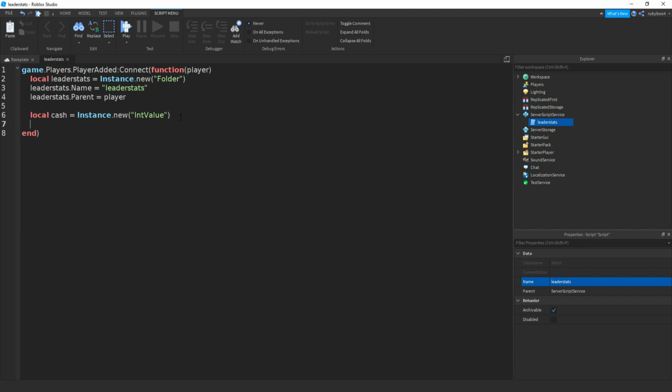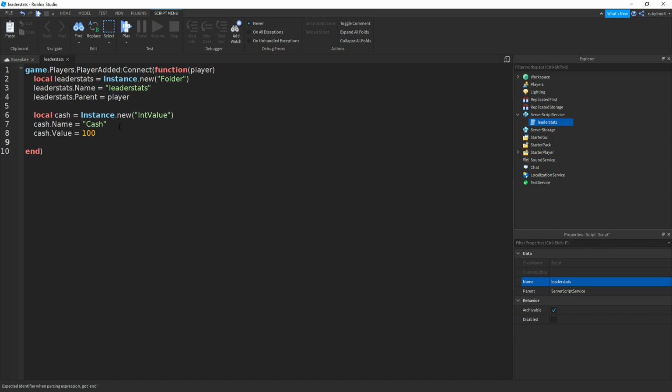Once again, you can go down, then cash.name equals to, and then in between these brackets, this is important. So this is what you actually see. So if we change this to cash, like this, then you should see cash spelled like this at the top. But this time we could do cash.value equals to, and this is how much cash you spawn in with. So let's do 100 just for now.